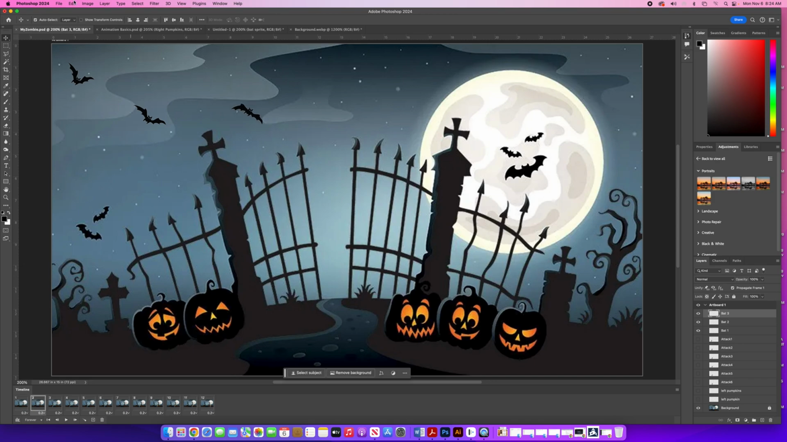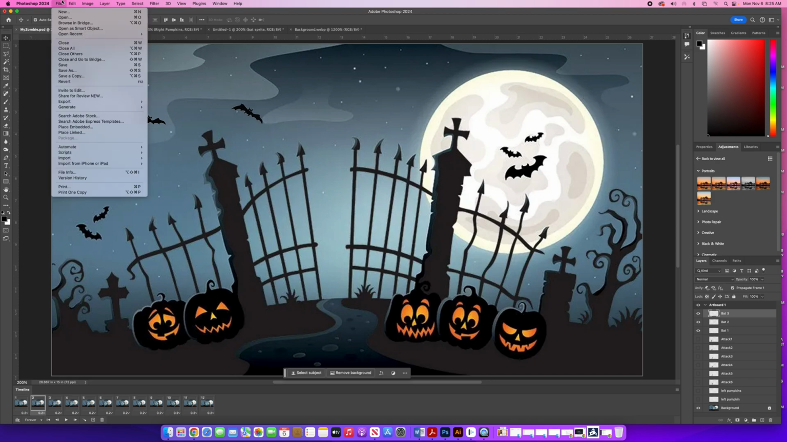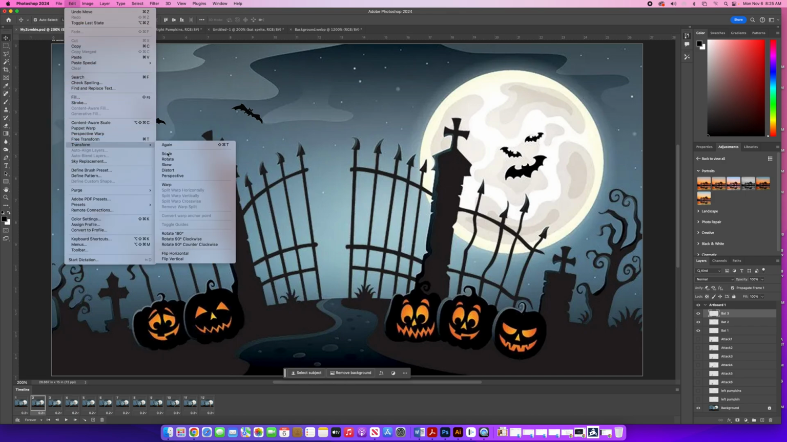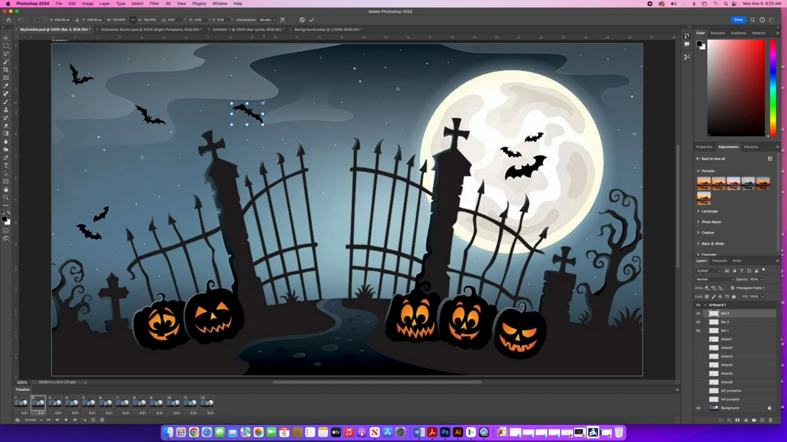But as bats go in and out and they fly, you want to make it look like it's getting larger as it's coming towards you. And then when it goes back farther away, it could be smaller. So right now, I'm just going to go to Edit, Transform, and Scale. And I'm just going to make this bat a little bit bigger. And I'm going to move it so that it looks like it's coming towards us. And I'm going to click Done, or you can hit Return.